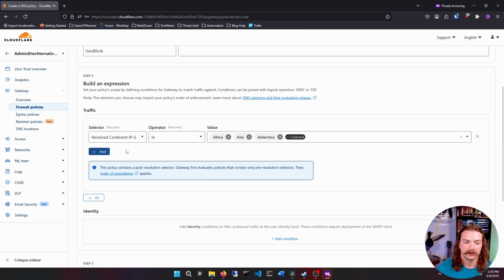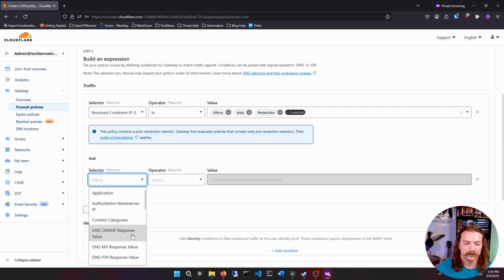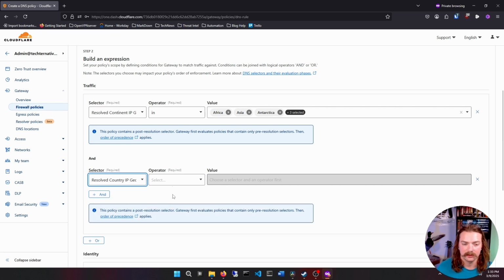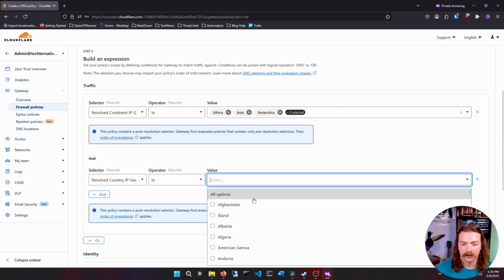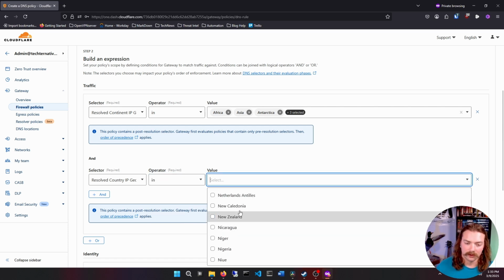You can get granular if you want to do country specific. So you can come down here and do resolve country IP address in, and then it'll have all the countries that you want to block. So you can just do single countries here.